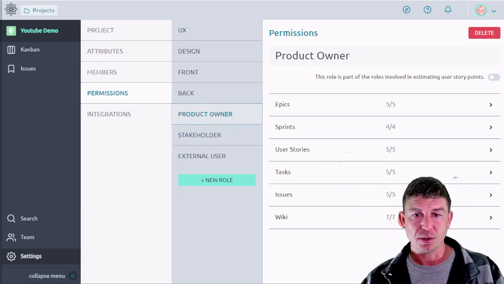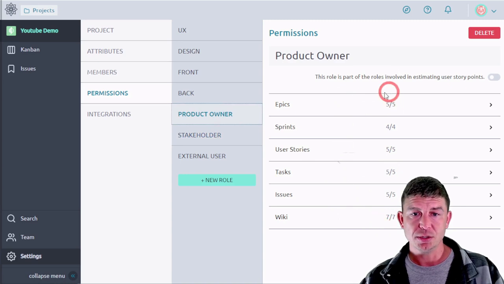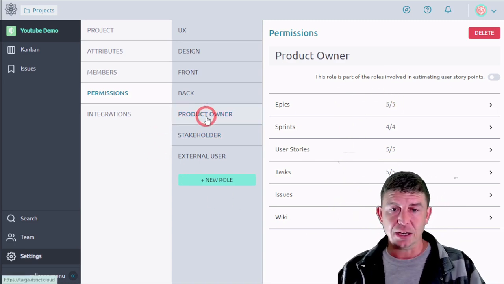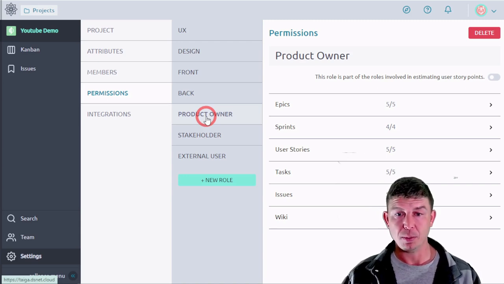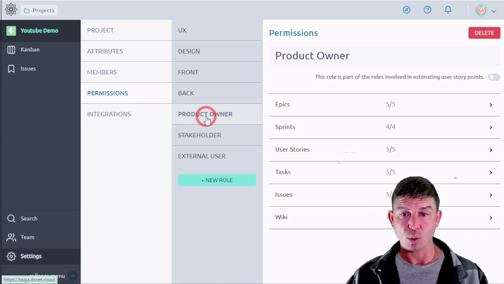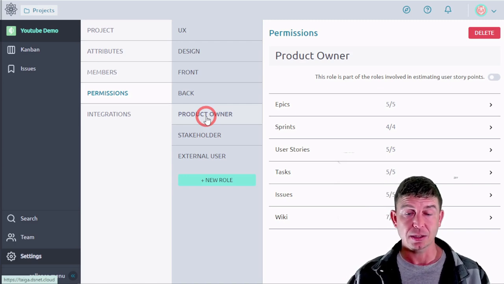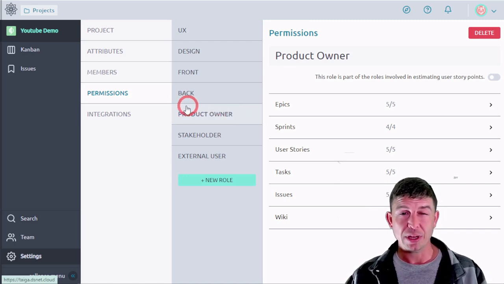The product owner has full permissions in all of the modules. The product owner ideally is going to be the manager or the principal person or group of people in charge of making sure that project works and is completed. Usually I would expect there would only be 1 or 2 people assigned as the product owner. All of the other ones are roles that would be assigned to teams.